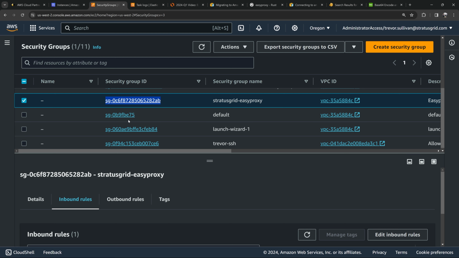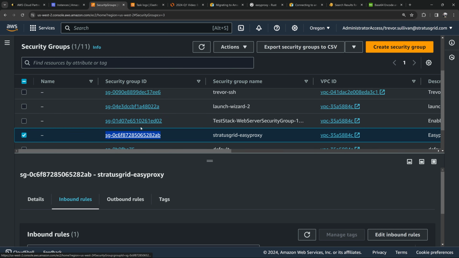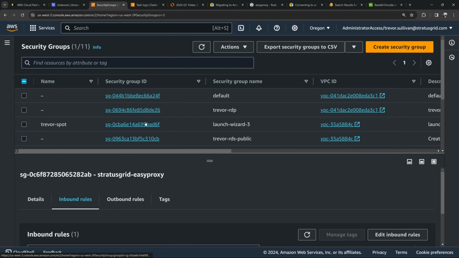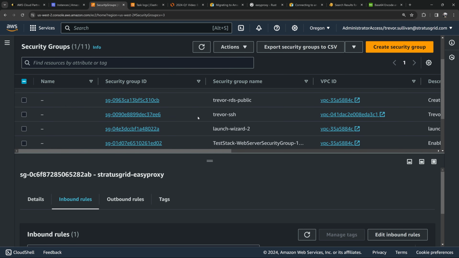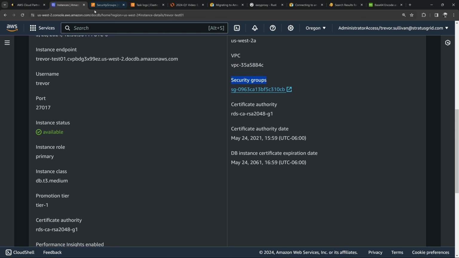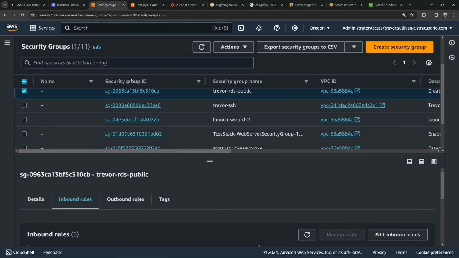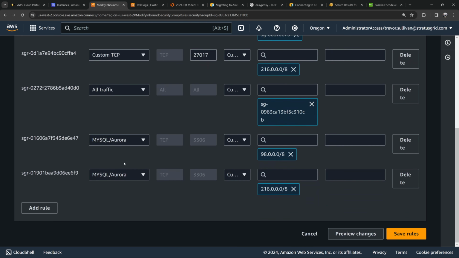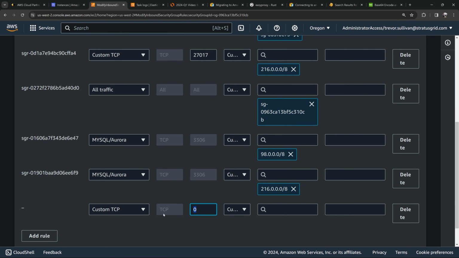So we'll go ahead and copy that security group ID, and then we'll come back to the security group that's associated with our RDS or our DocumentDB instance, and I believe that's 0963. Let me just double check that, 0963CA. Yep, that's it. Go to inbound rules and then edit inbound rules. And we'll just add another rule for 27017.